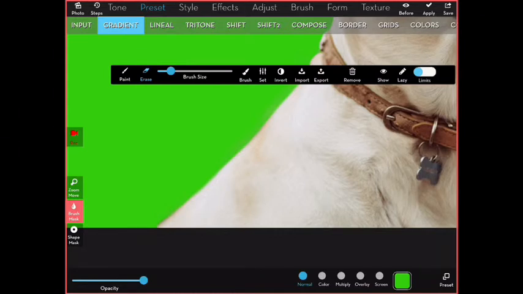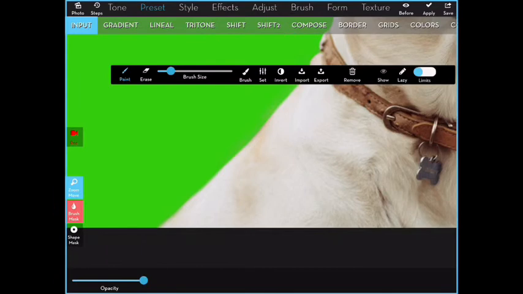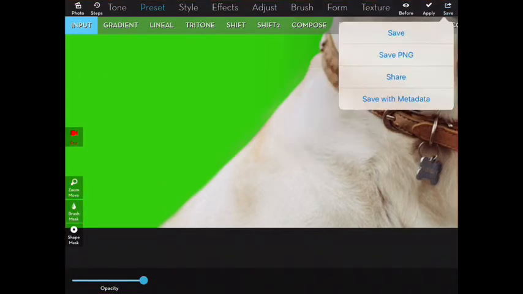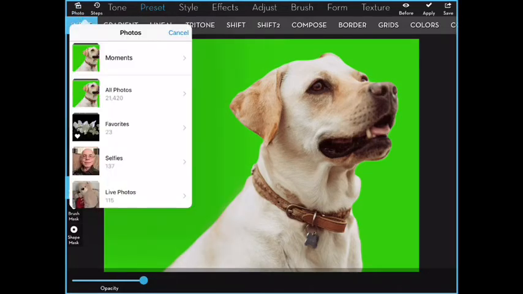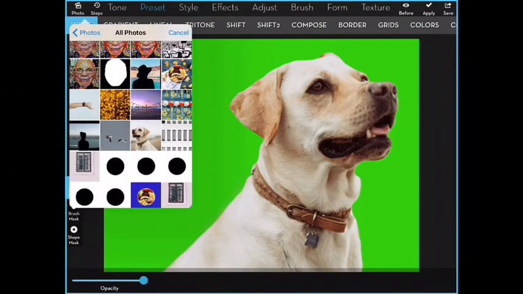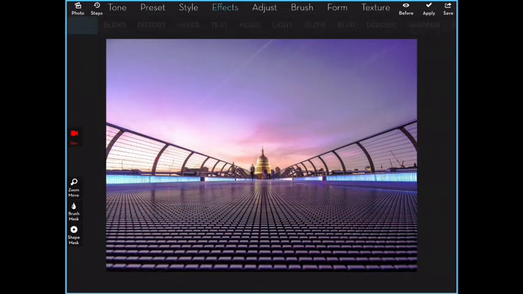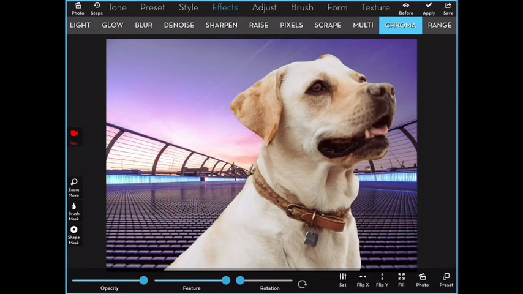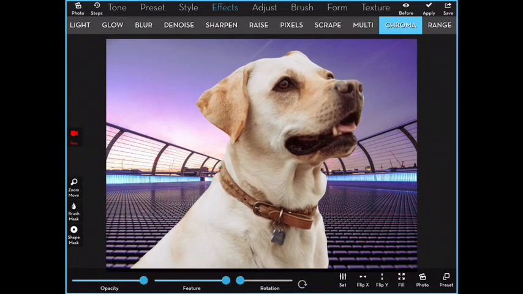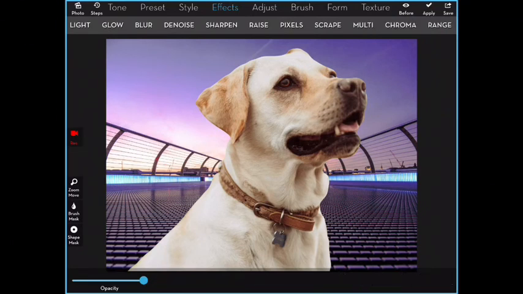You always have to be alert for little details like this. Save it eventually. I just wanted to have a quick look at it before saving it. It doesn't do to save something from a close-up view. So here's a background, and we go to chroma, select our green background dog, and there it is, and it can be moved around and resized at will. And there we are. I hope you find this a helpful tutorial if you're a beginner.